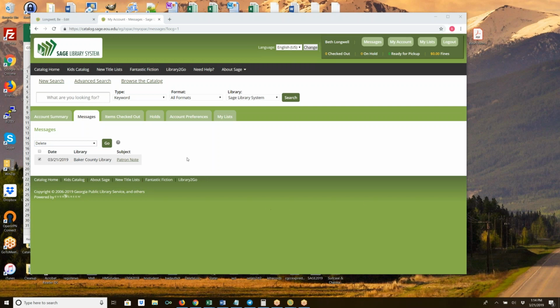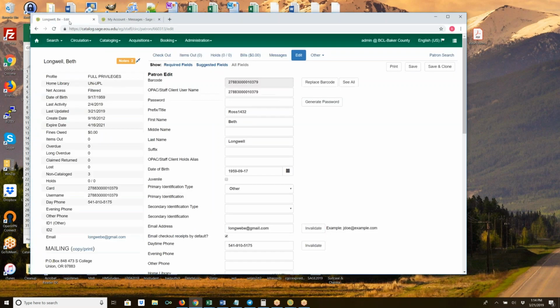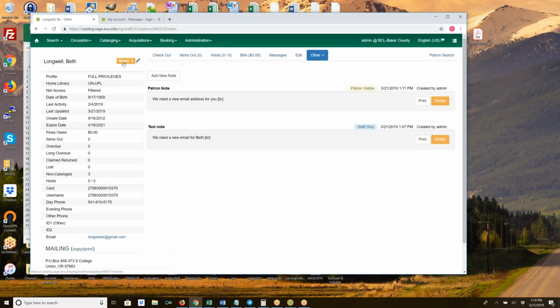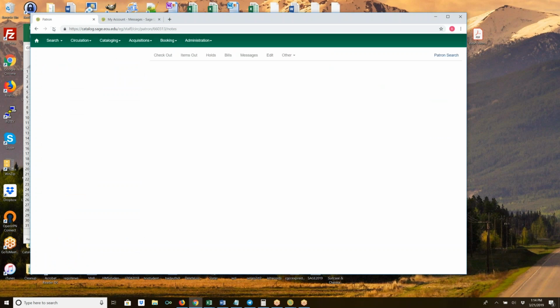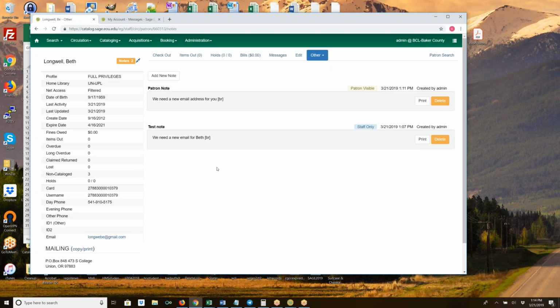Go ahead. Beth, if we go back to your account on the staff page, has it disappeared now, or is it still there? Is it just that the patron has deleted it from their account, but it's still visible for staff? Correct. Yeah, it's still in my account. I just refreshed the screen, and I don't see any changes. I see both notes still here.